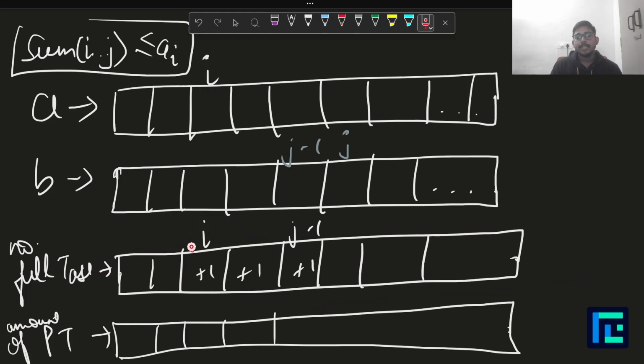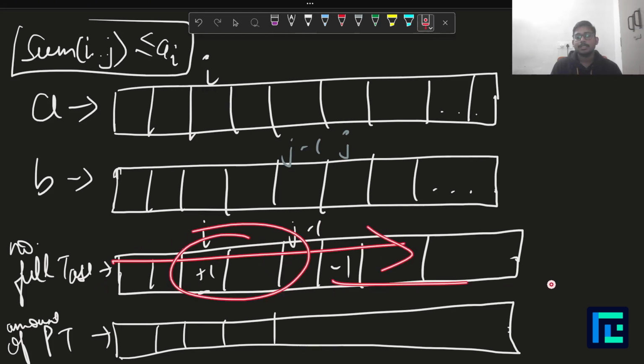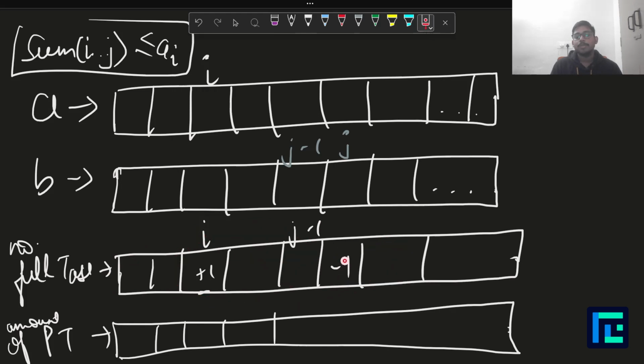Through the difference array technique, we update this range from I till j minus 1. Instead of doing a plus 1 to every element in the range, we do a plus 1 at I and a minus 1 at j. So finally when we take a prefix sum of this, we would get a plus 1 in this range, and this minus 1 would make it 0 for the remaining range. Using a difference array technique, we do that.